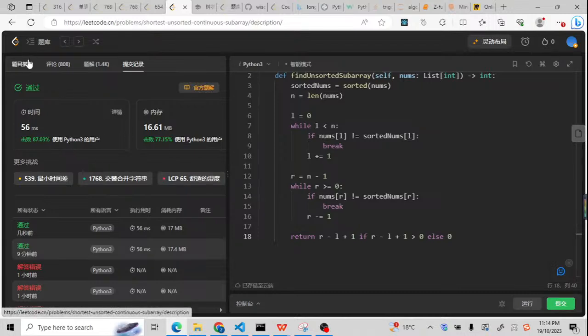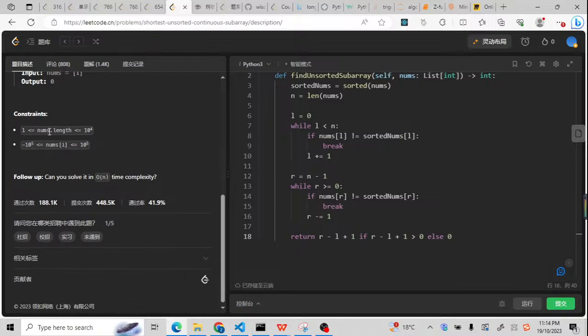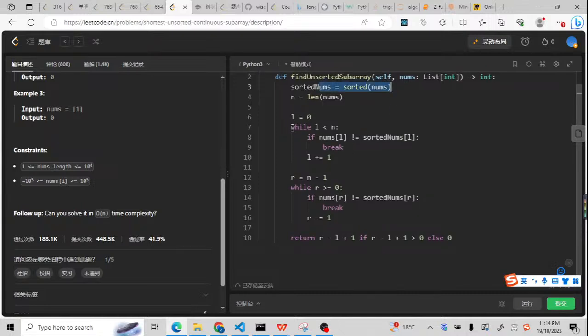Now let's analyze the time complexity. The length of nums is up to 10 to the power of 4, and we only used one sort. The comparison is just O(n), but the sorting is O(n log n). So the time complexity is O(n log n), and the space complexity is O(1) because we didn't use any extra memory.